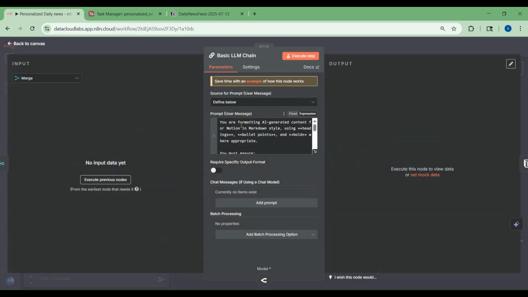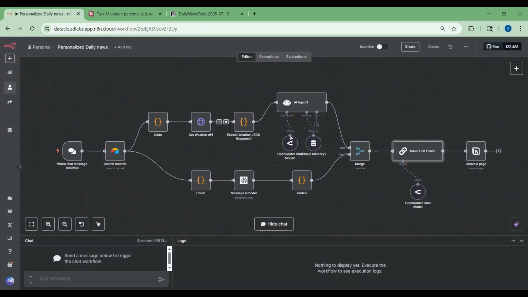See, you can see your formatting. We are giving a prompt to an LLM model that you are formatting AI generated content for Notion in Markdown style. So and so, yeah. And finally, it will give the formatted summary, and it will be saved as a new page in Notion.